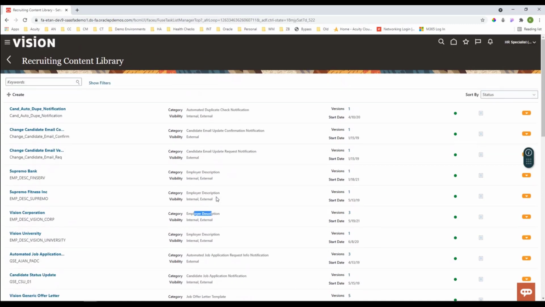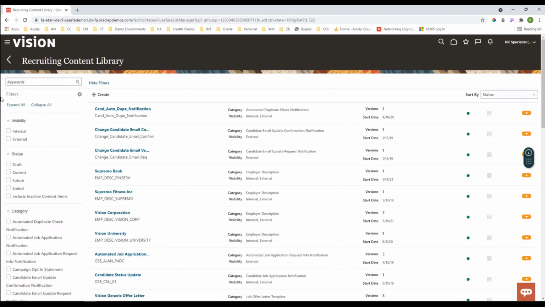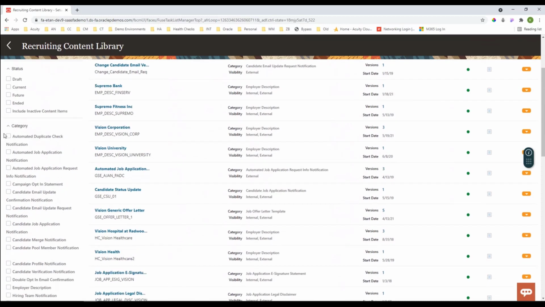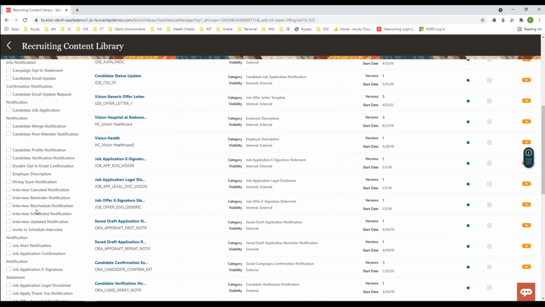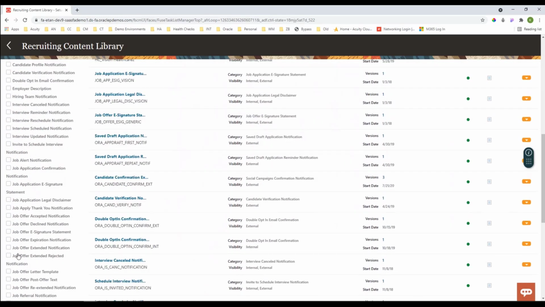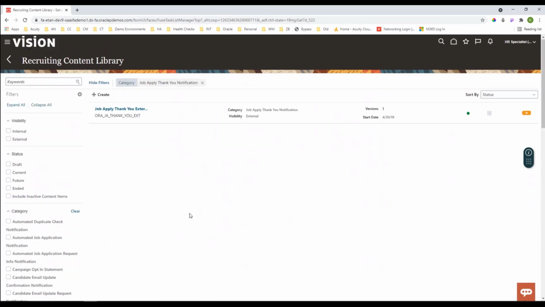However, what might make search a little bit easier is if I scroll to the top and click on Show Filters. What that does is it puts a filter on my left side of the page so I can look at all of the different types of category options I have available. And I can quickly go to, maybe I'm looking for my job offer thank you notification. I can click on that, scroll up, and there's my job offer thank you notification.